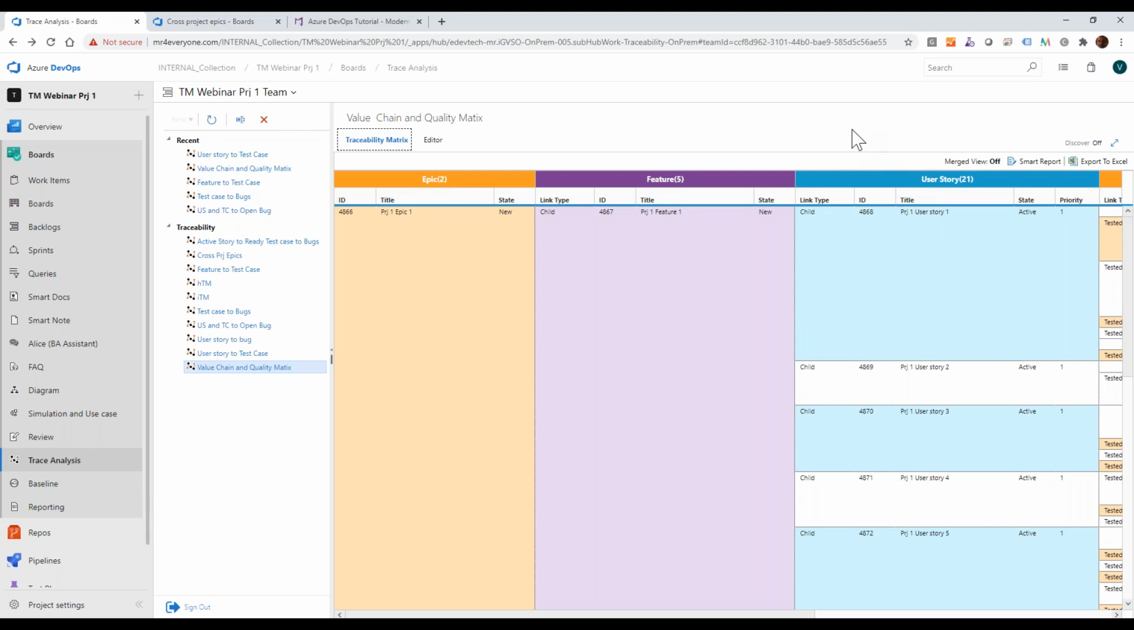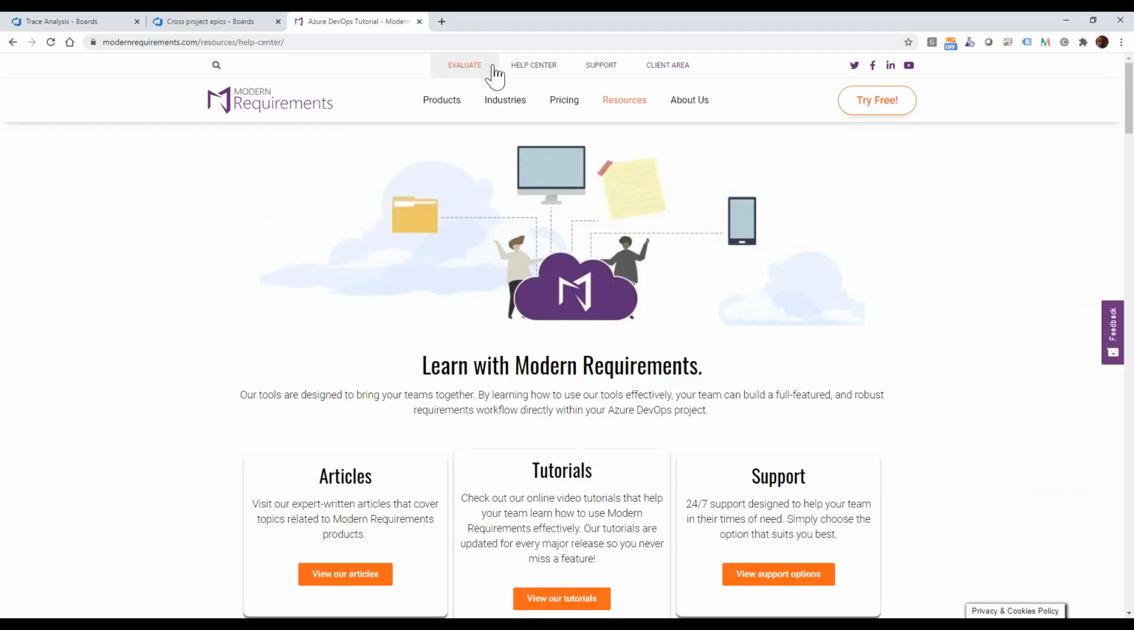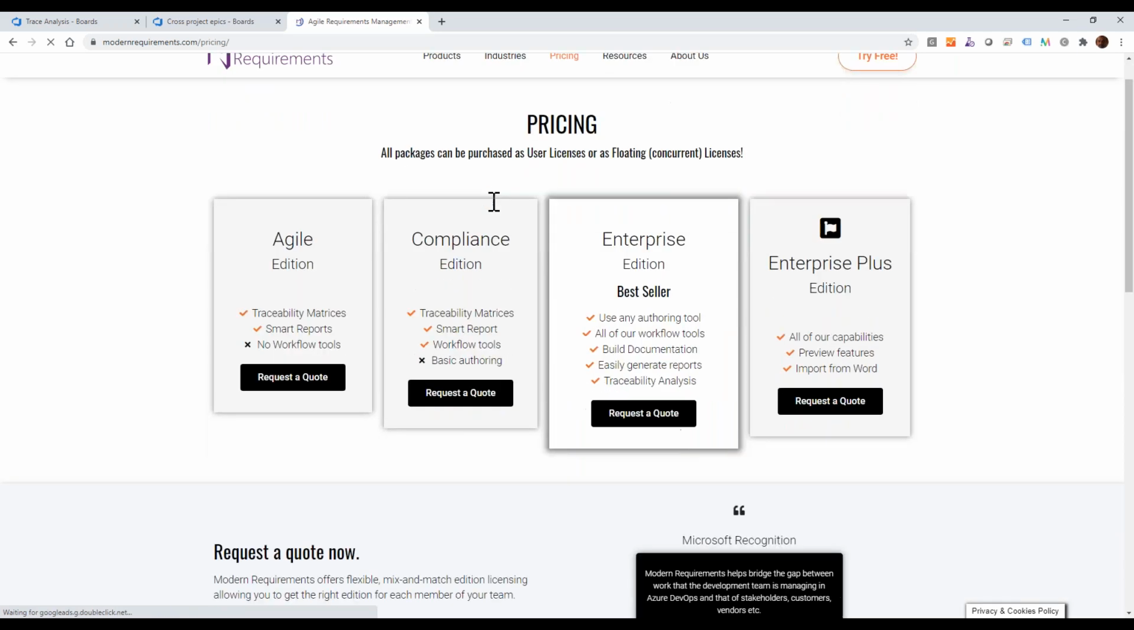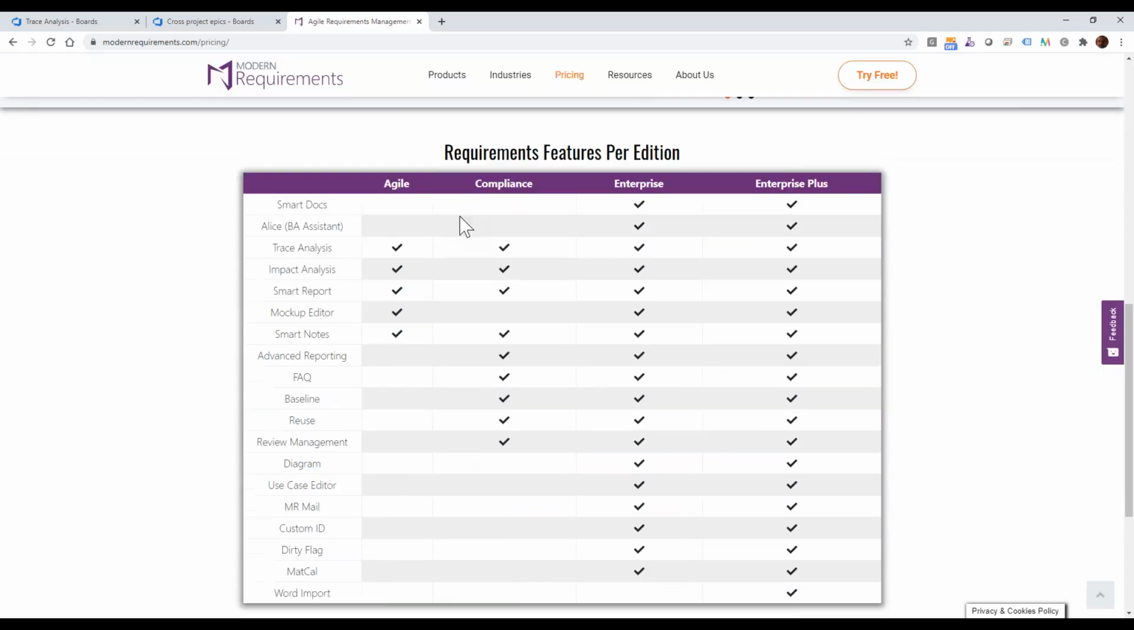Next question is, what editions of Modern Requirements is the trace analysis available in? And the answer is all editions. The 4 editions, Agile, Compliance, Enterprise, and Enterprise Plus, all include the trace analysis capability.